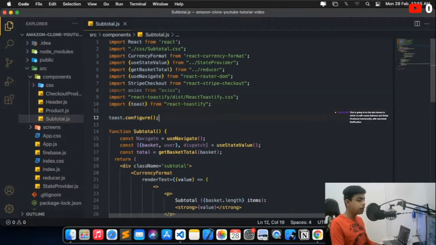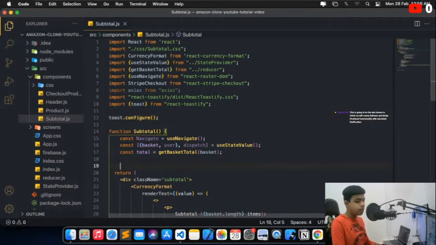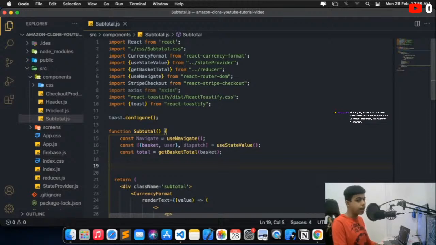Now the second issue is that the handleToken function is not created. So now I need to create this function. I'll be creating this function after my getBasketTotal variable. I'll be adding some space so it will be really easy for you all to see what I'm doing over here.